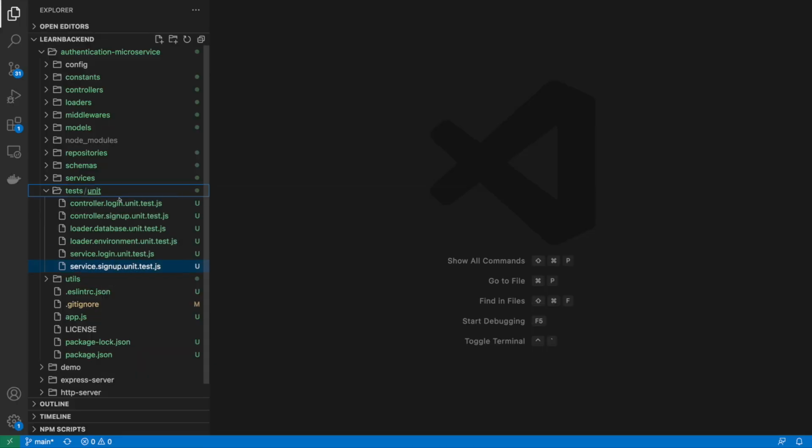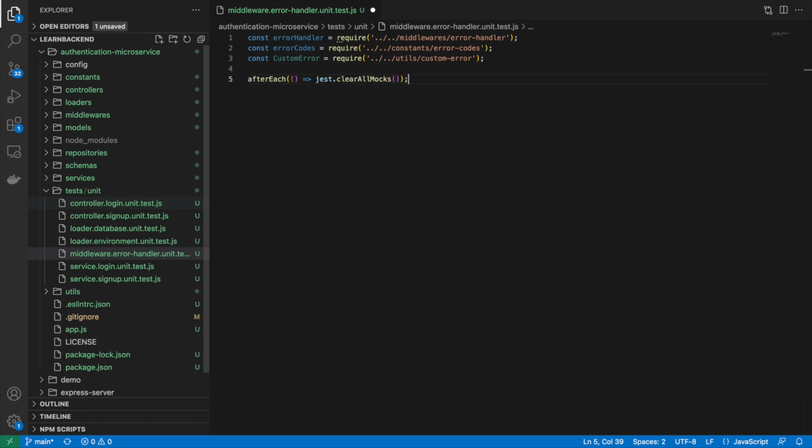So let's create a test file for the error handling middleware and set up everything we need for our test like we did previously. As a side note, since the status method of the response object is supposed to be a chainable method, we have to also mock its implementation using the mockReturnThis function in order to allow it to be chained to other methods such as JSON or send.